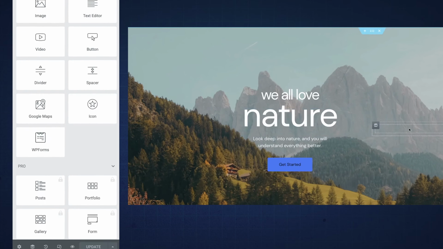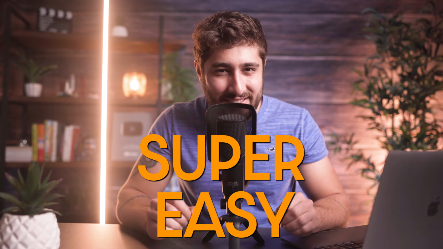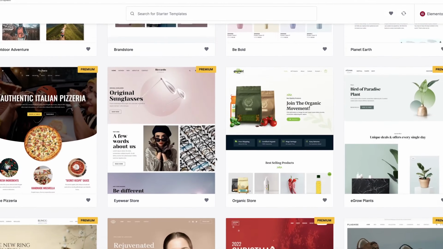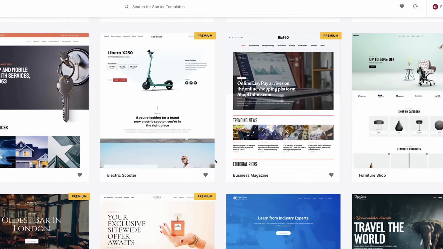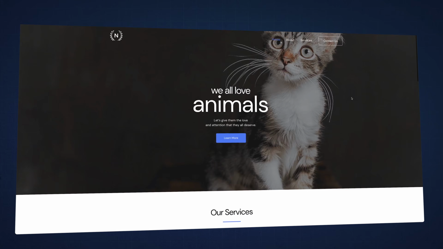Now, not only does Elementor make building a website super easy, it also offers a wide selection of full website templates and sections, so you can choose the one that best fits your needs and then customize it to your liking. Whether you're a small business owner, a freelancer, or you just want to create a personal website, Elementor makes it easy to get online and start sharing your ideas with the world.